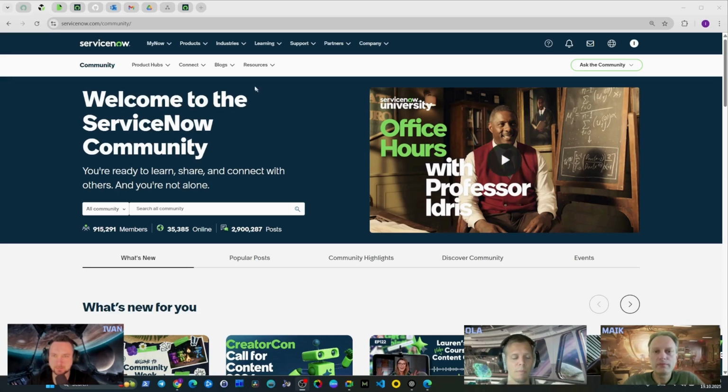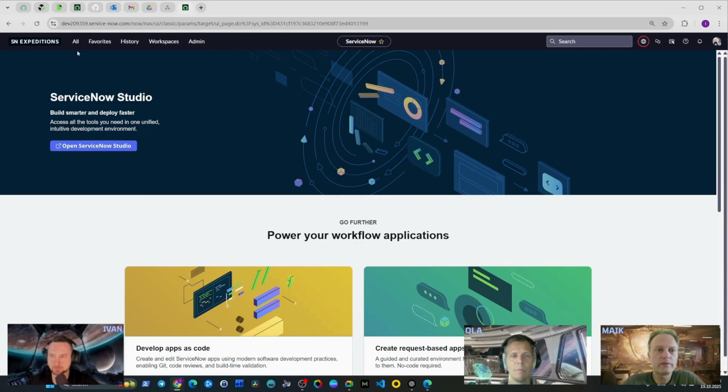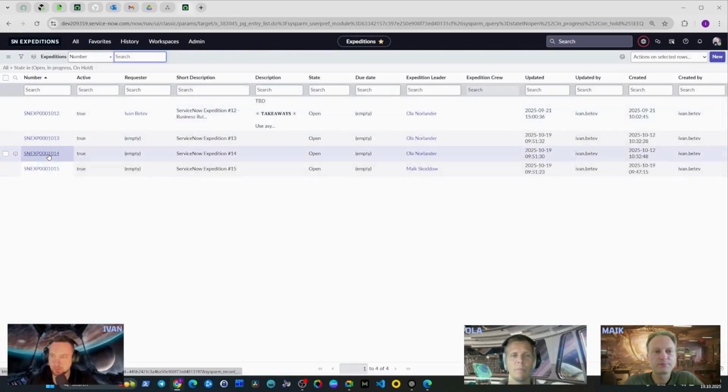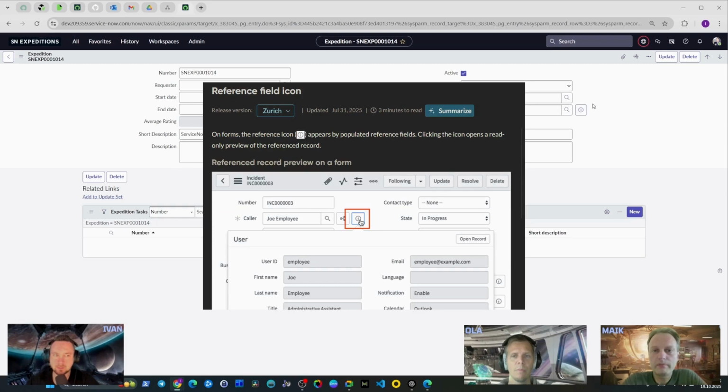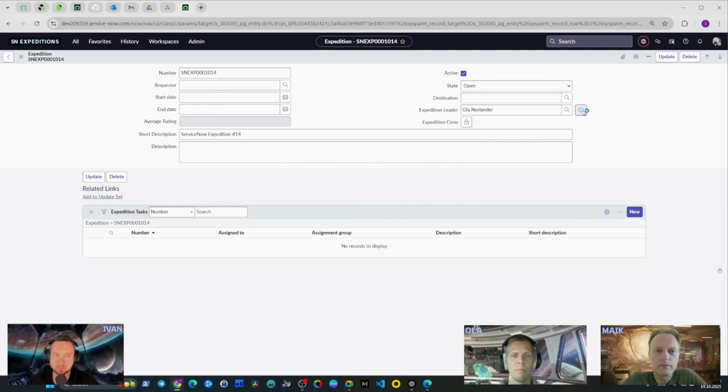Yeah, let's start with the view record we have in the ServiceNow Expeditions application. So let me open one of our latest expedition records. This is our form, and apart from basic data types like string or choice or date, we have these reference fields. Reference fields can be recognized with the eye icon right beside the field, for so-called direct references. And below we have another reference-like field for the expedition crew. We will come back to this later.